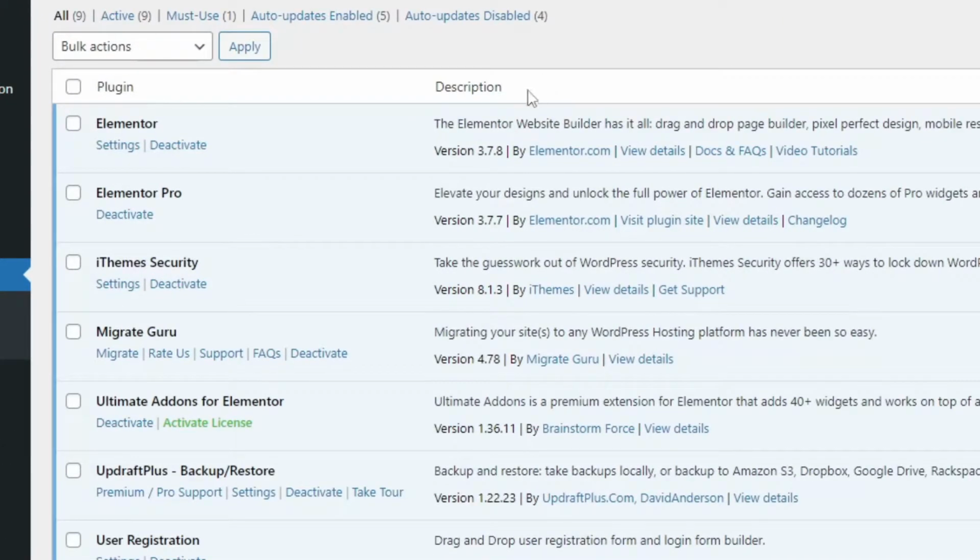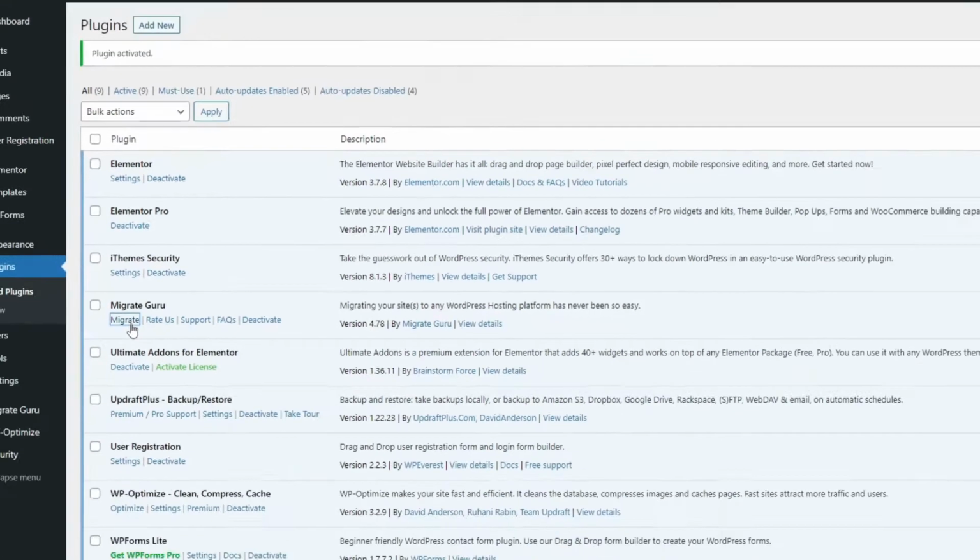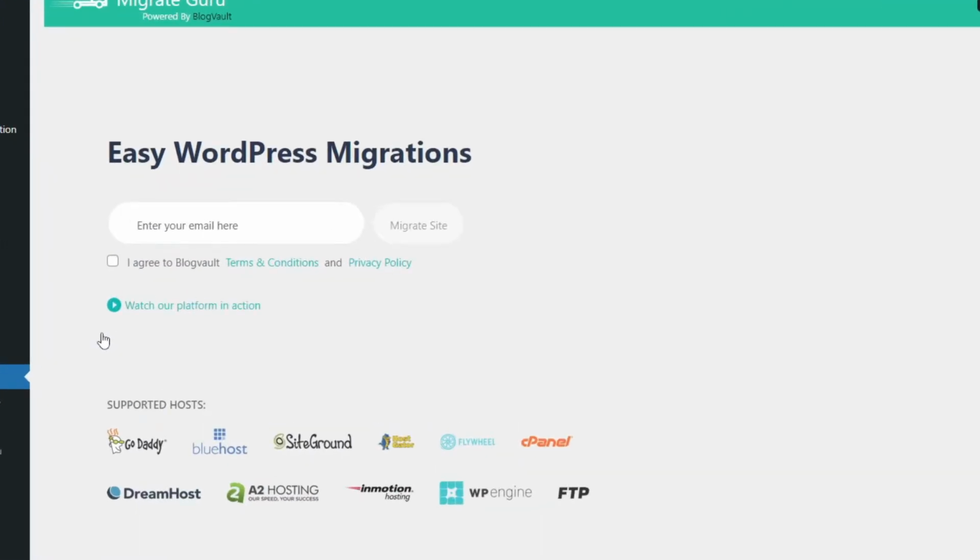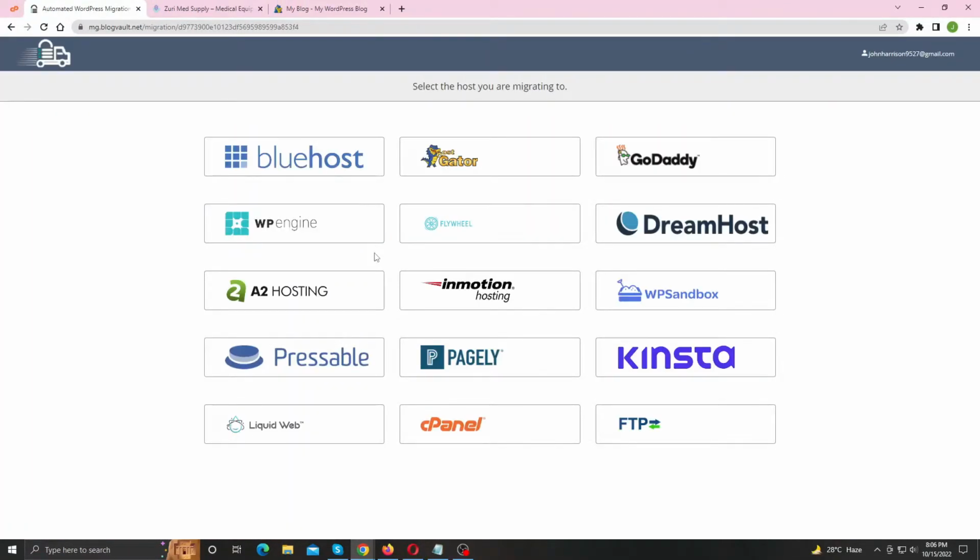Now under Migrate Guru, click Migrate. Now enter in your email address and agree to their terms and conditions. Now click Migrate Site. Now here you need to select a host where you are migrating your website to. Like I said, it supports many hosting providers, but for now, we're gonna be using cPanel.